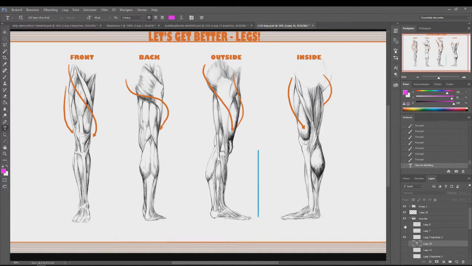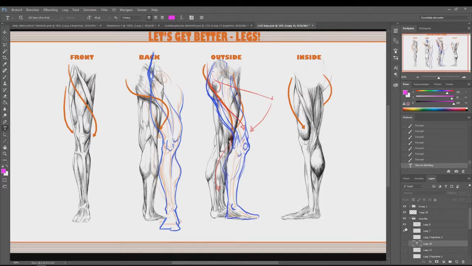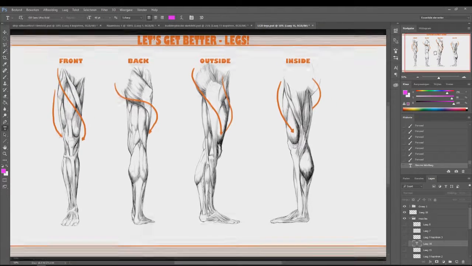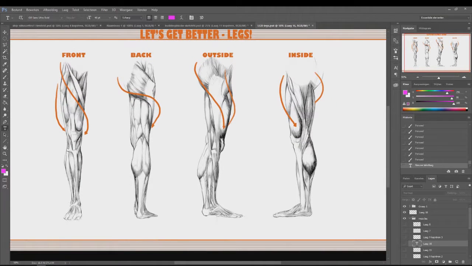Okay, so next I'll show you some quick studies and some quick ways you can improve your leg drawing skills, and some fun exercises that you can do yourself.